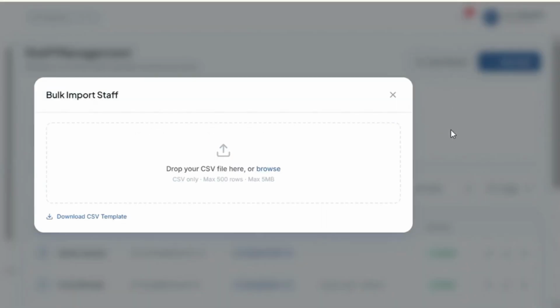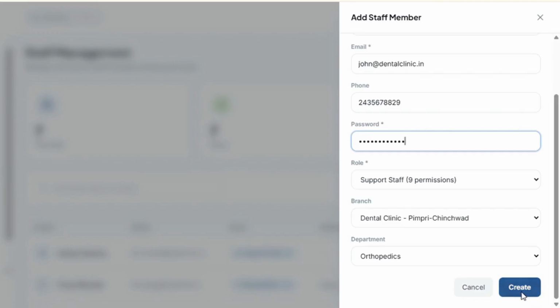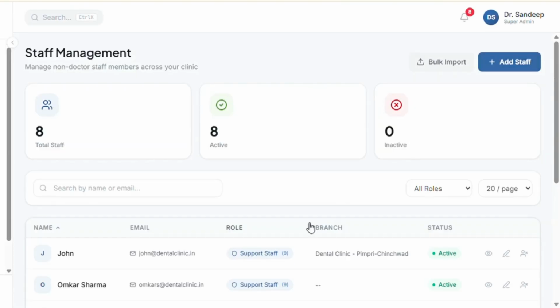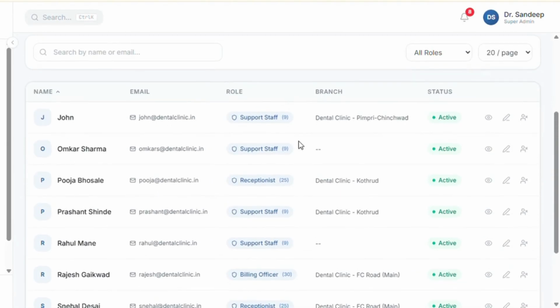In the Staff section, you can manage non-doctor staff members across your clinic. You can either bulk import staff or add individual staff members manually. Created staff profiles will appear here where you can view, edit, or deactivate them when needed.